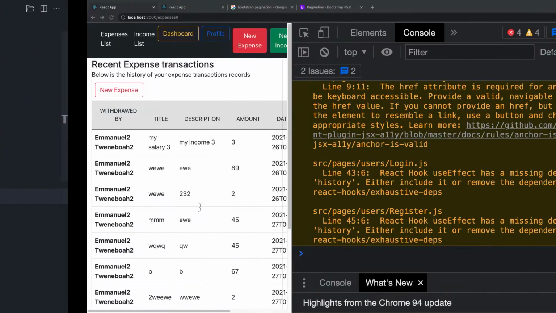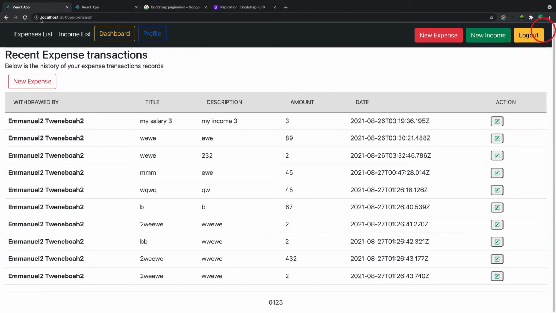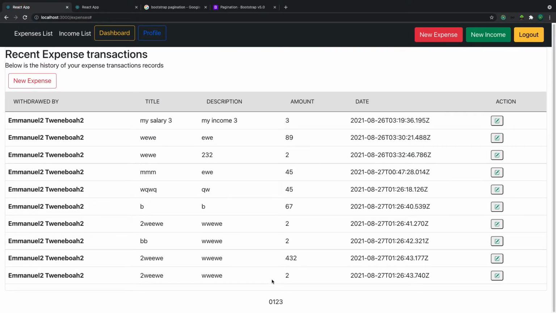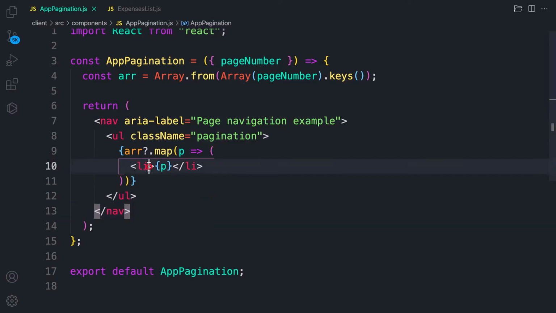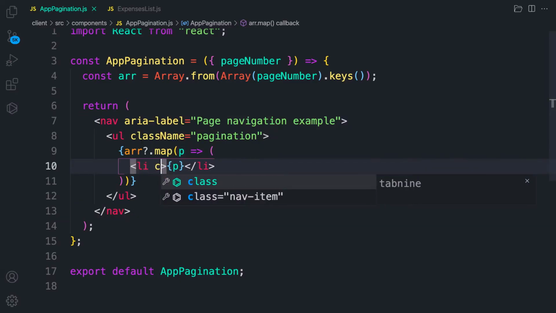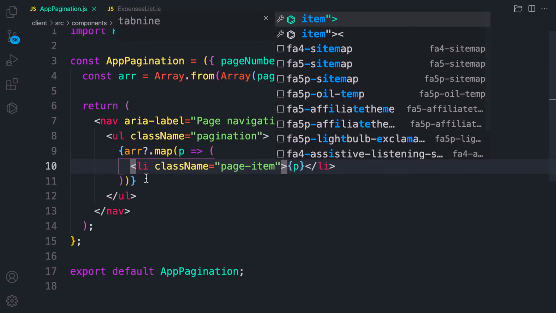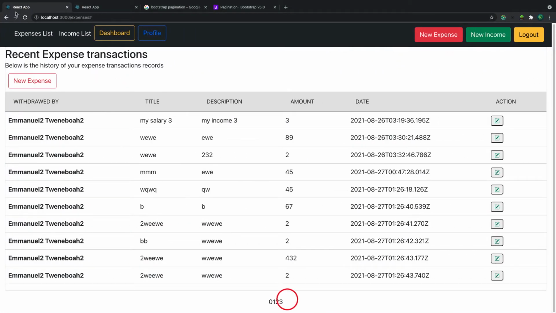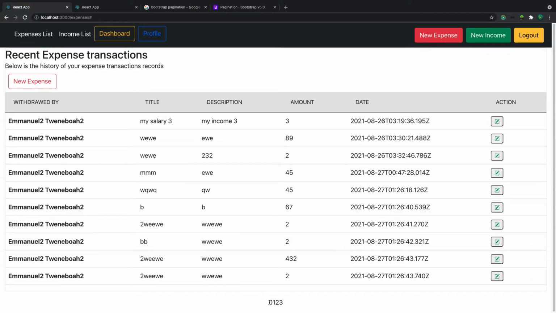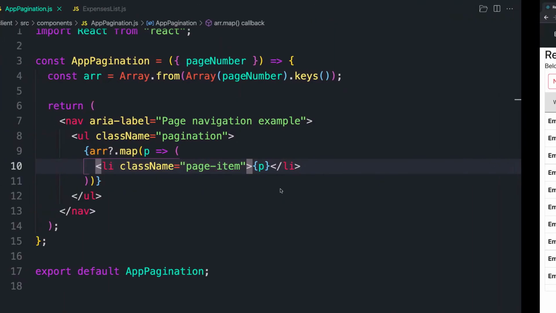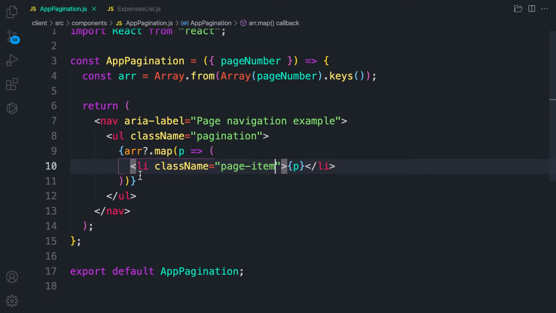So with this, let's check it out. Let me remove the console here and refresh. As you can see, we have 0, 1, 2, 3, 4 because our li is not being formatted. So let's add a class name from Bootstrap. So class name is not pagination but page underscore item. And let's see what we have. Let's refresh it. Okay, still we have this ugly. So we have the pagination here, and then we have the page items here.